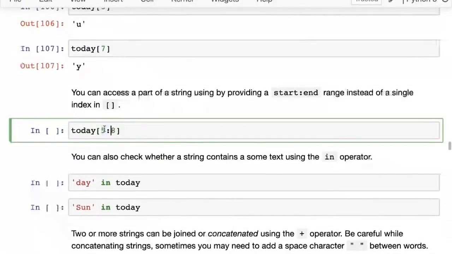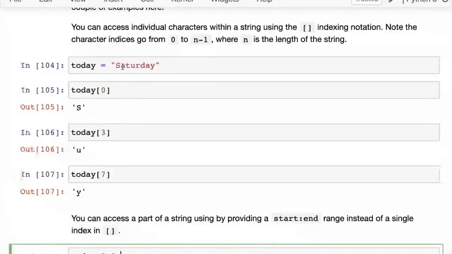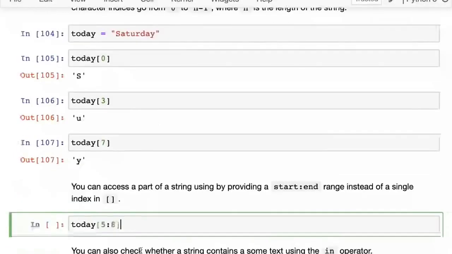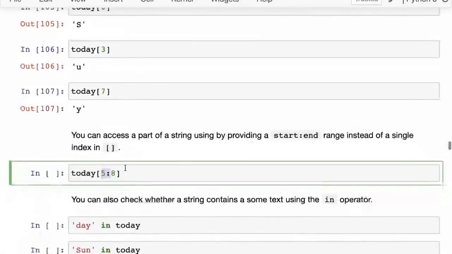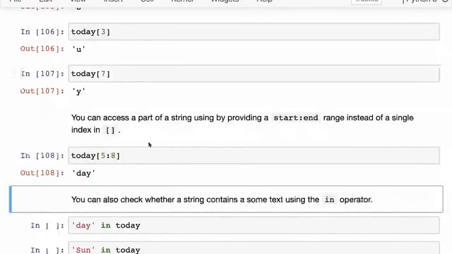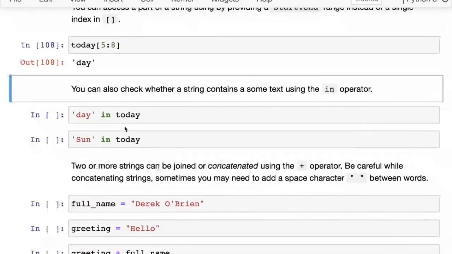And you can also access a part of the string by providing a start index and an end index. For instance, we are saying 5 to 8 here. So we go from 0, 1, 2, 3, 4, 5. So that's D, 6, 7. And then the last index is actually not taken. So we do not use the last index. We go from 5, 6, 7 and skip 8. That's just how ranges work in Python. That's how you get something out of a string.